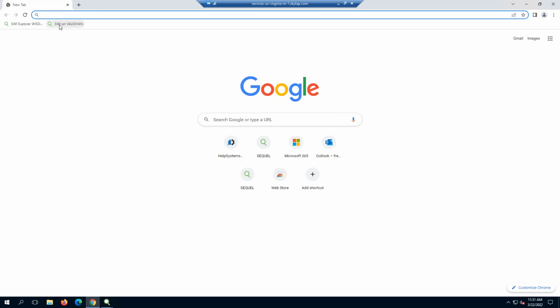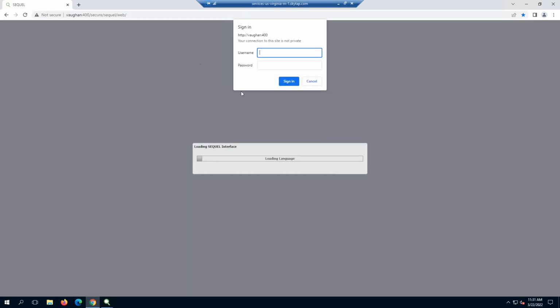Okay, so I've got a shortcut to take me to the sign-on on my IBM i called Vaughn. I have to sign on, as you can see right here.